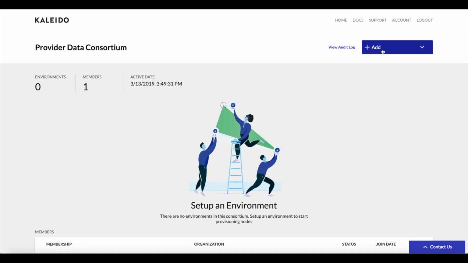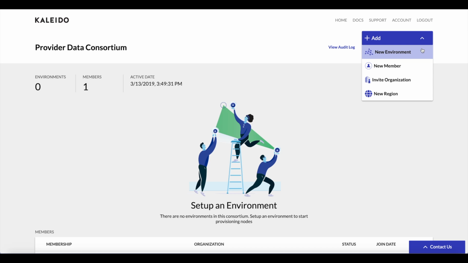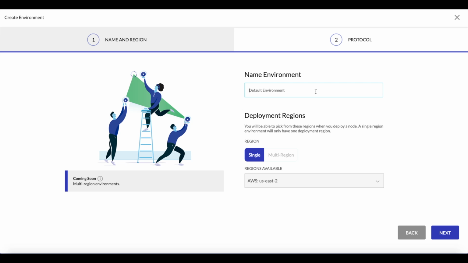Great. Now we can proceed to create our first environment. And environments in Kaleido are isolated domains. They're their own instances of the blockchain with resources and nodes confined solely to the environment. We can provide a name for our environment. Let's call it development. And now we can choose the deployment region.